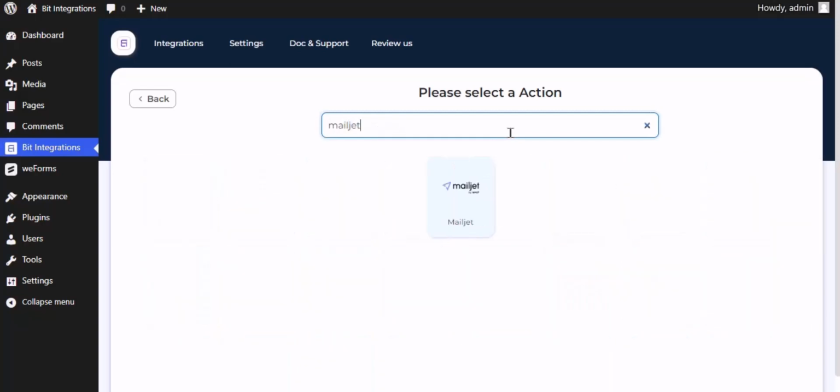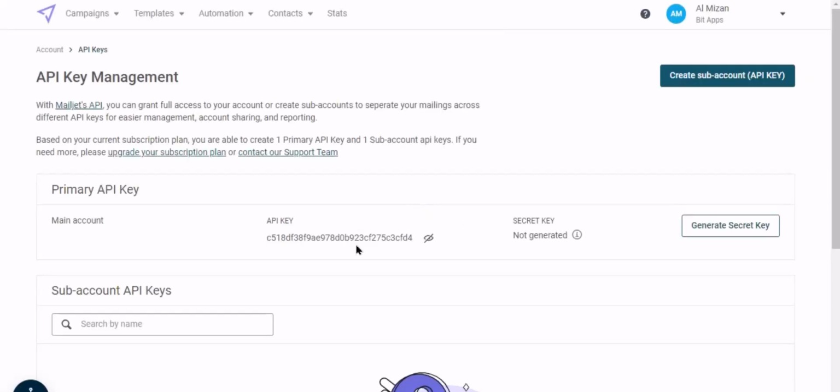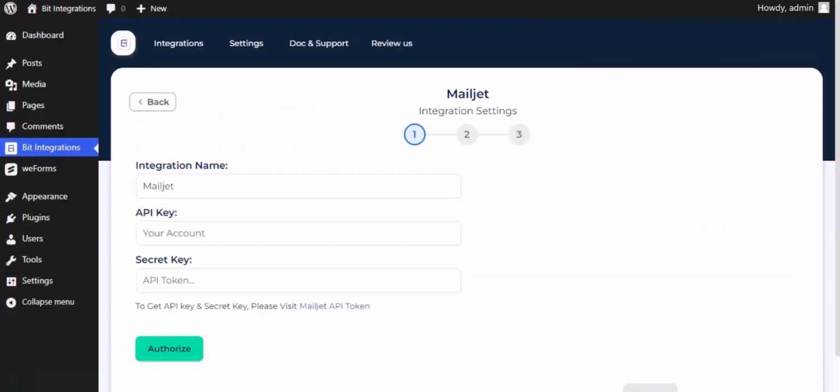Now here search and select Mailjet. Here, give them a meaningful integration name as you want. To get API key and secret key, click on Mailjet API token. Copy the primary API key.